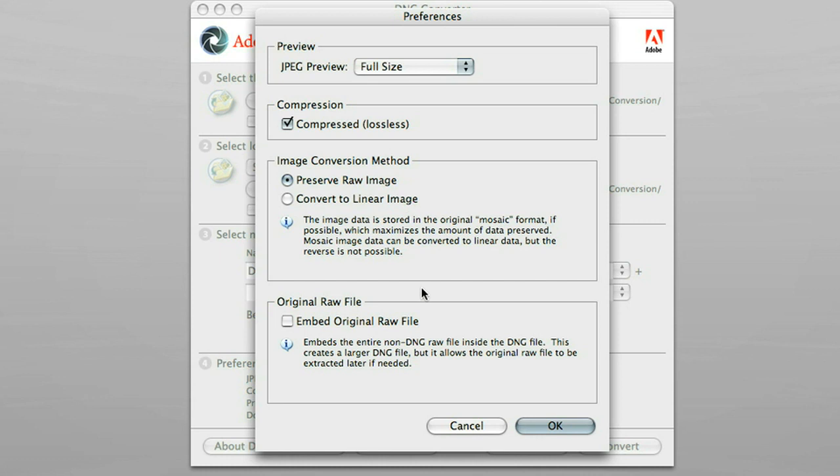Now, the last option down here is probably one of the most important when you convert to DNG, in my opinion, and one of the things that I think you should always practice when you convert to DNG. This is the option to embed the original raw file within the new DNG file. I want you to go ahead and turn this on when you convert to DNG, simply because it embeds the entire non-DNG raw file inside of this DNG file.